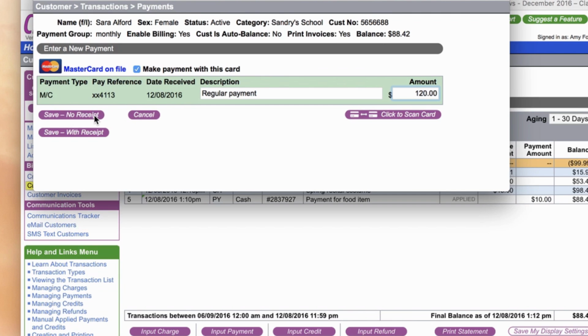So if I want to generate either a printed or emailed receipt, the first thing I want to do is make sure I click on Save with Receipt. And then it's going to give me an option to choose: do I want to do a printed receipt or email that receipt directly to that parent's account email address, assuming I've got that on file.